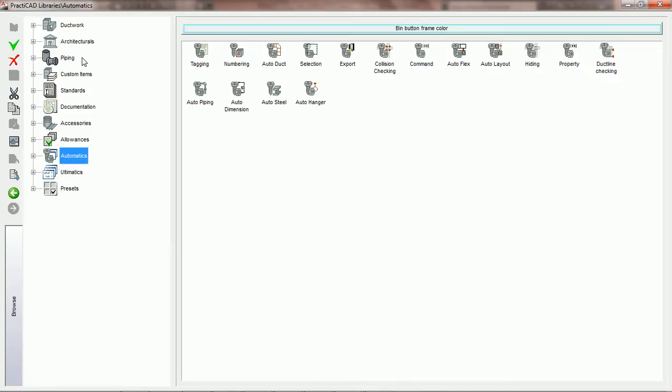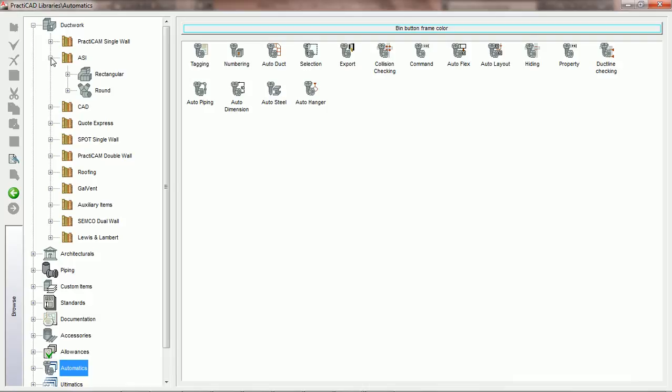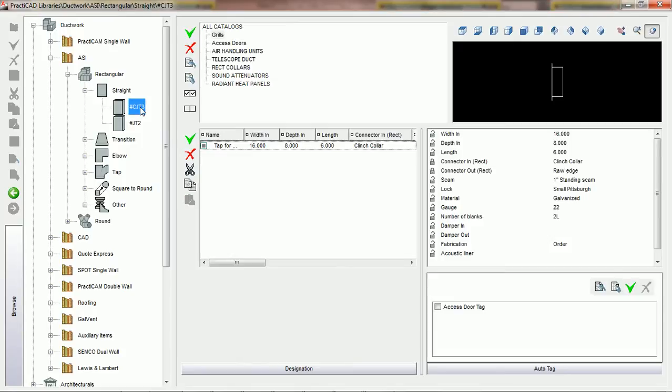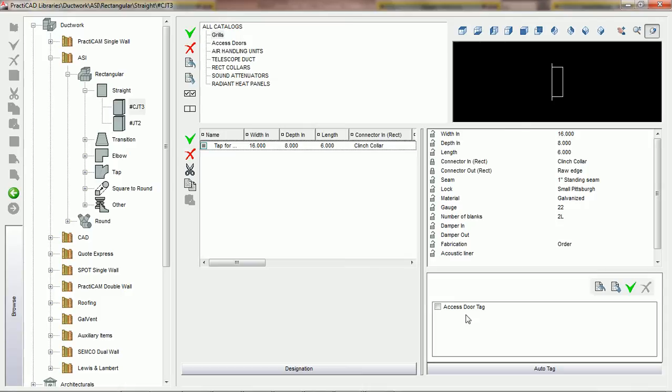To do that, we're going to go up into the catalog where we would design the entity. Since we're talking about a fitting, we go to the ductwork catalogs. And we're going to open up the ASI library. We're going to go into rectangular duct straight, and we're going to pick the CJT3. Once you click on one individual fitting, and Practicad opens up all the menus we go over in cataloging, on the bottom right-hand side, you're going to see the tab for Auto Tag. And if you click on Auto Tag, you can see all of the tags that Practicad is currently tagging whenever we go to place this entity on the drawing.